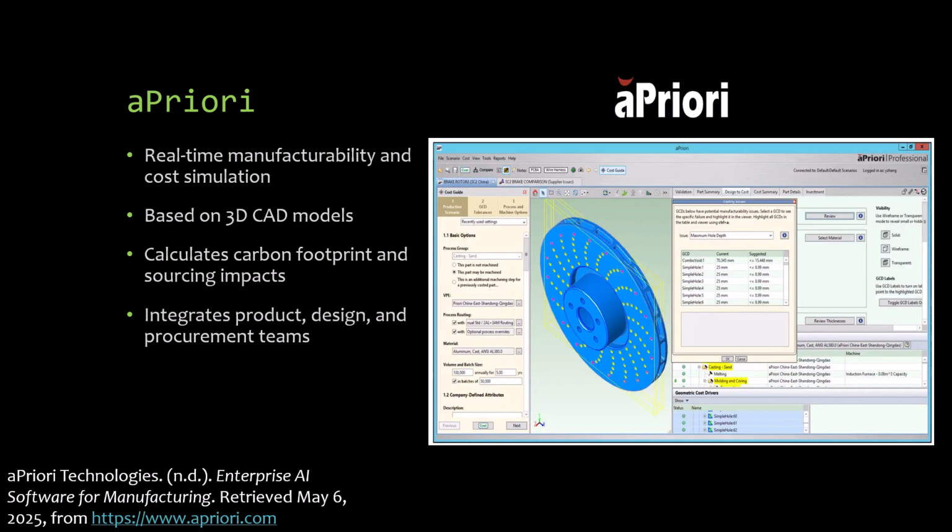Our last software tool here, in brief summary, is A Priori, which simulates production scenarios to inform design decisions. It has a unique feature of flagging costly features, identifying substantial alternatives, and it forecasts part pricing based on geometry and process. I would say in sum that this software bridges a gap between engineering and sourcing.